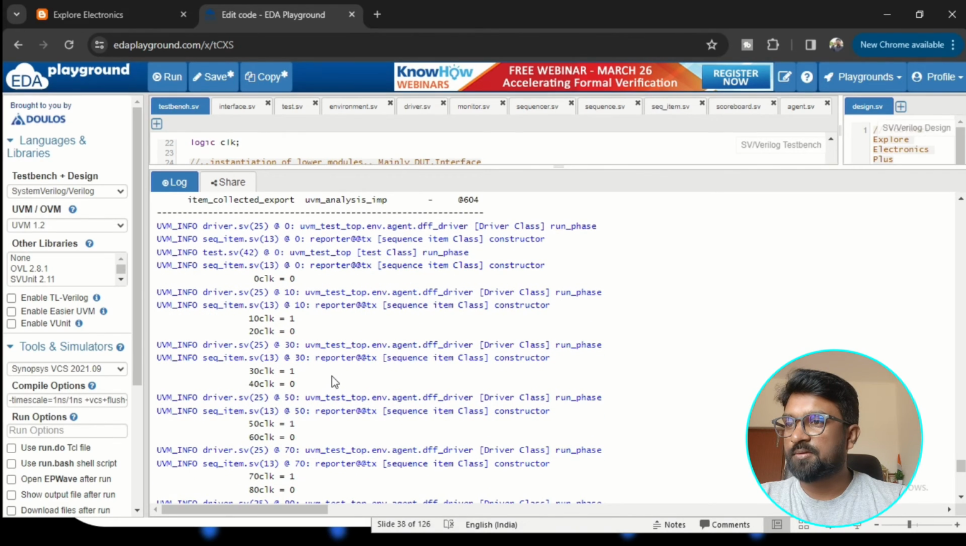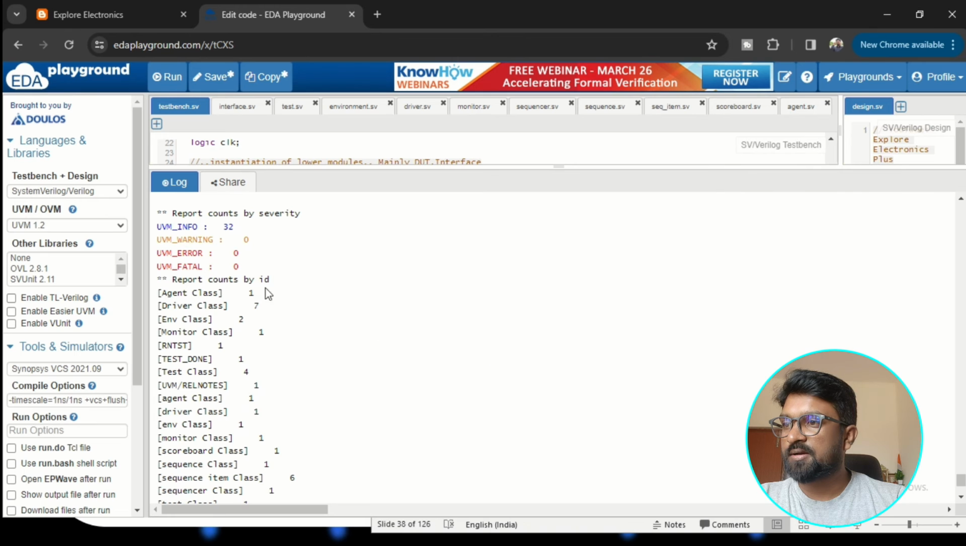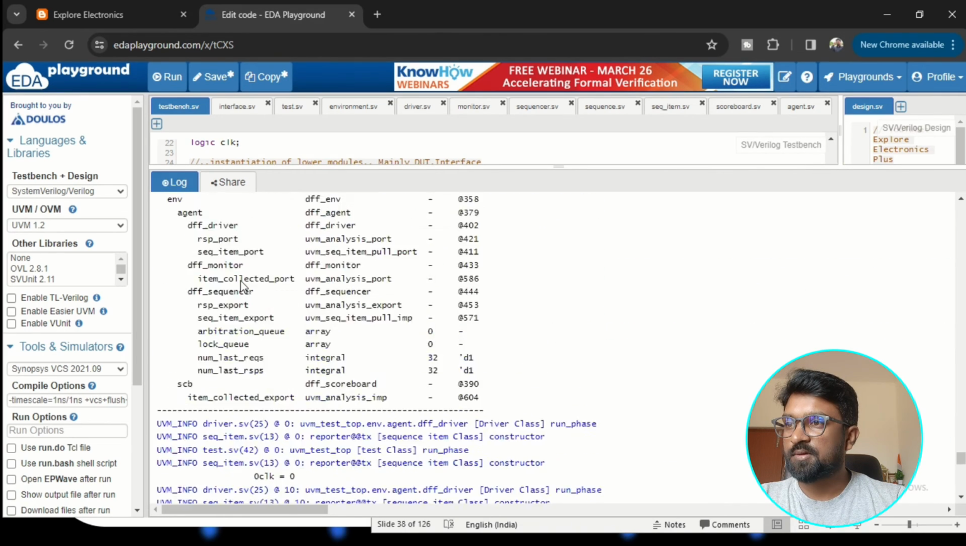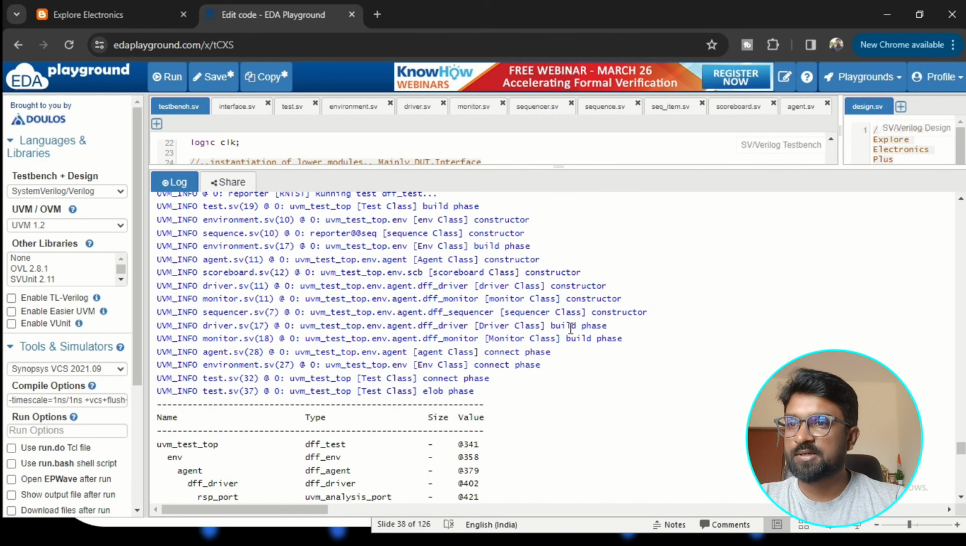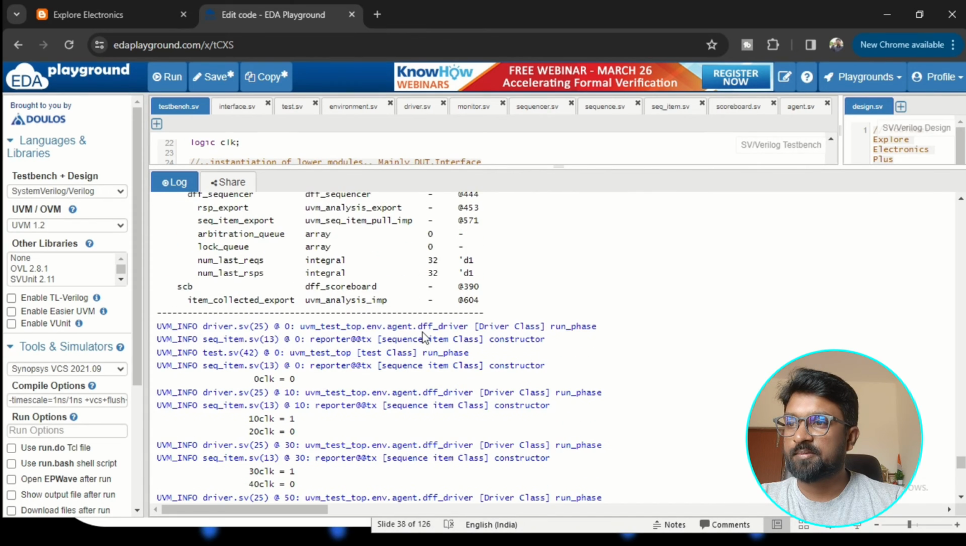If you come below, you can see the clock is generated. I have just displayed the clock, and it is generated in the run phase. If you come down, it displays the report by severity. UVM info we have used 32. There is no UVM warning from our code, no UVM error, and no UVM fatal. And you can see how the execution goes. The constructor, build phase and connect phase all come under UVM info.